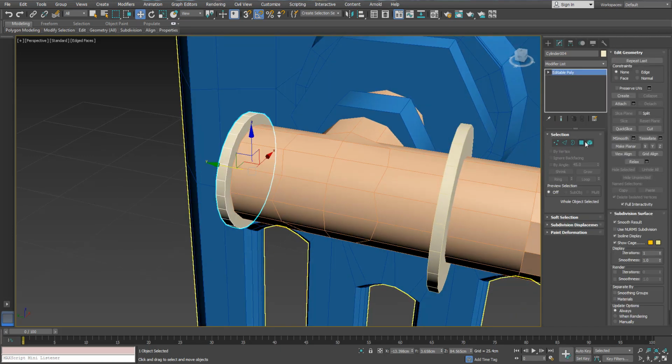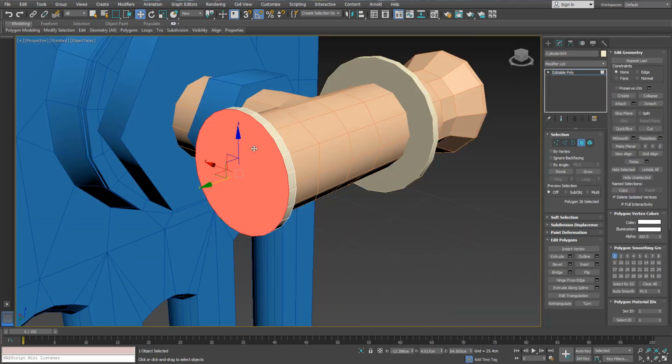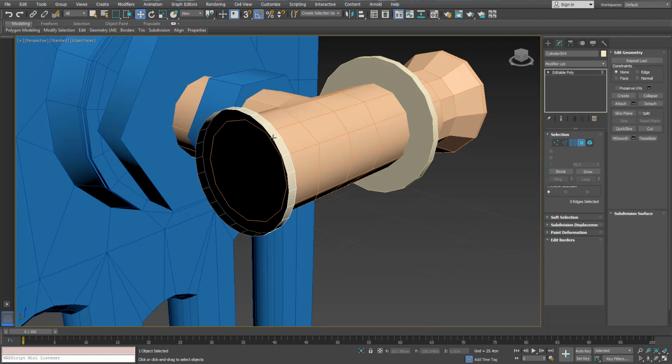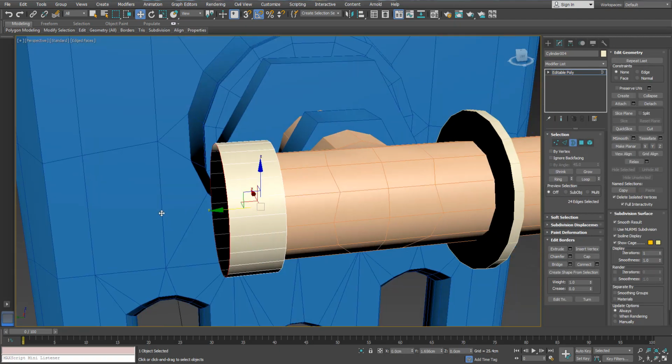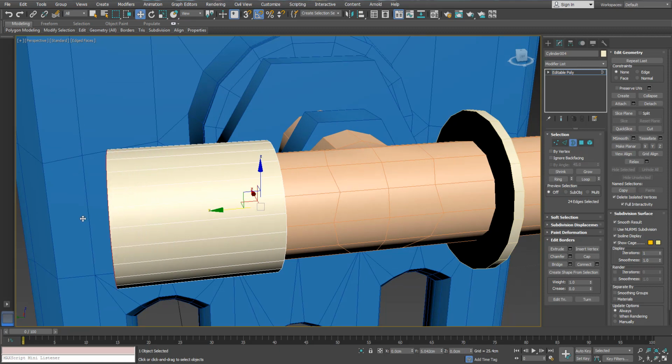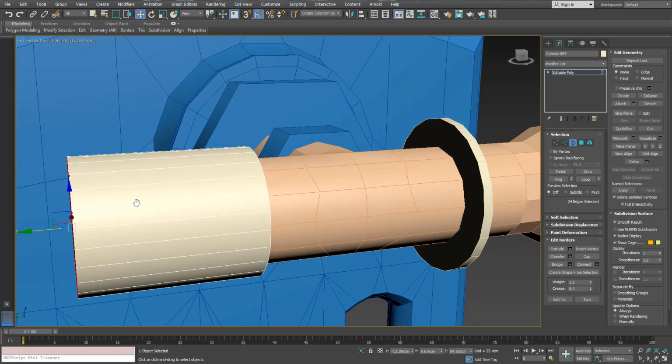We're gonna try to go with 24 edges, and we're going to also try to make it look close to what we want it to be.